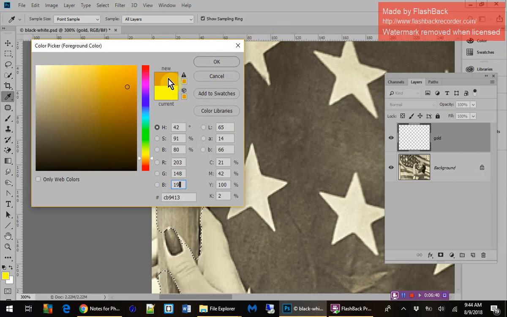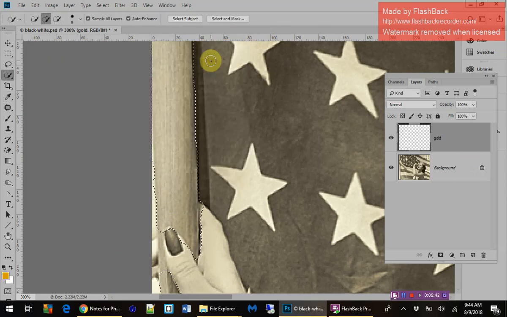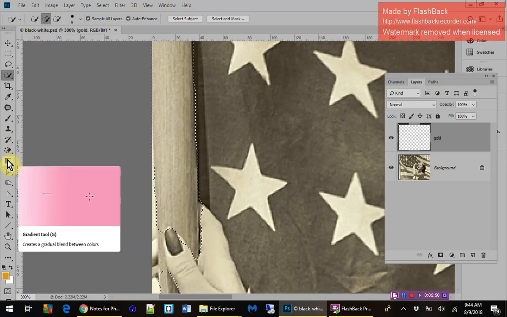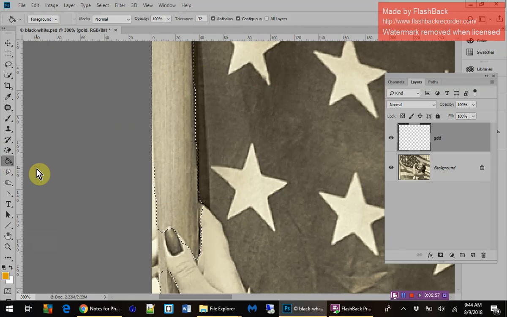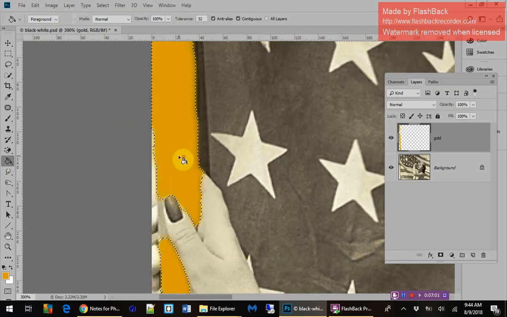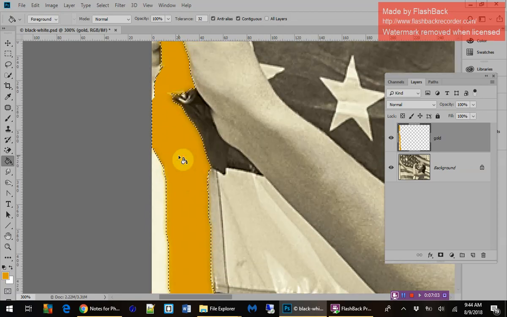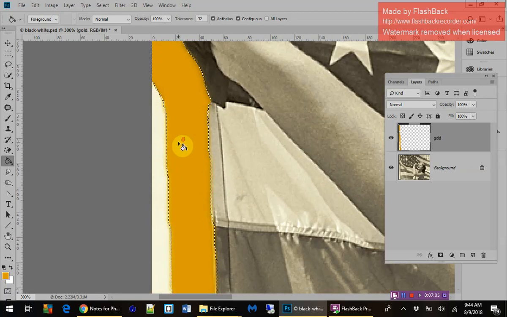So this is going to be the new color. So I click on OK. Now I'm going to use my paint bucket tool. Oops. The paint bucket tool is now hiding behind the gradient tool, so I'm going to have to right click here and select paint bucket. Then I'm going to come right up here, click it like that, and it looks like garbage. Oh, it really looks like garbage there.